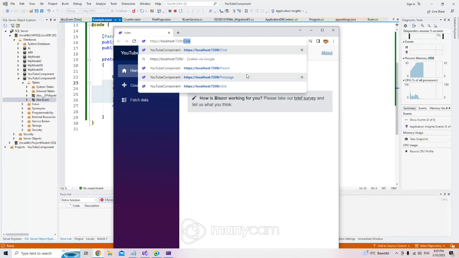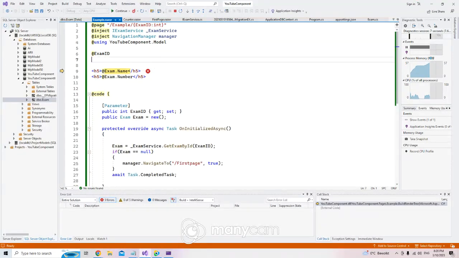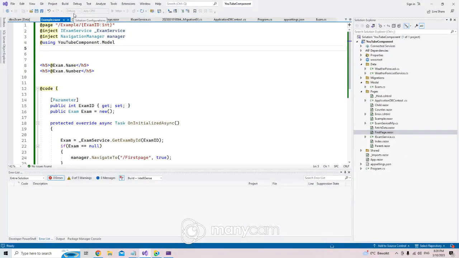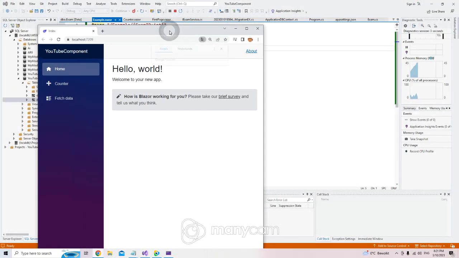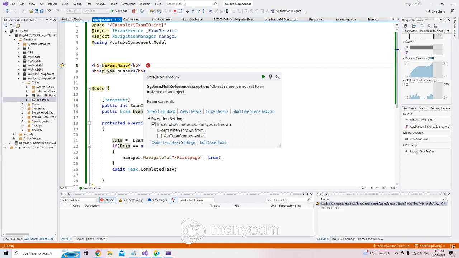We want to go to the first page, there is no data, and oh no, why is it like this? If exam is equal to null, okay, exam is null, like this. It should work like this, it should be okay, and we don't need to add extra lines there. If not, we do that. First page and click. No, it seems we need that.